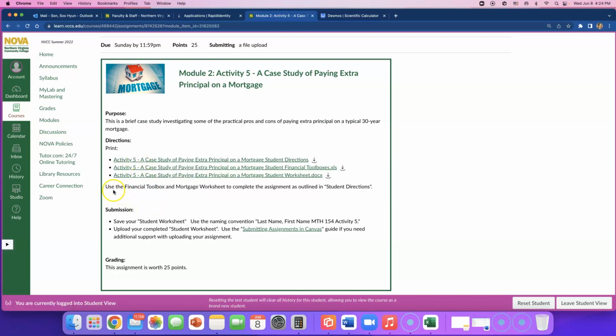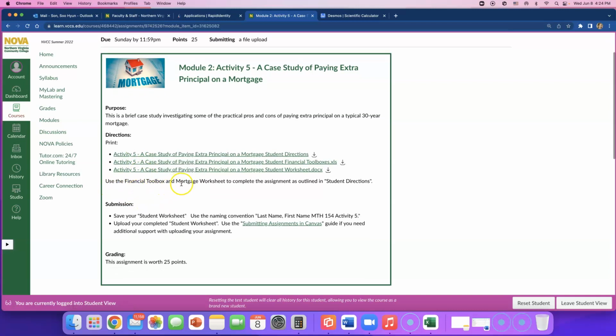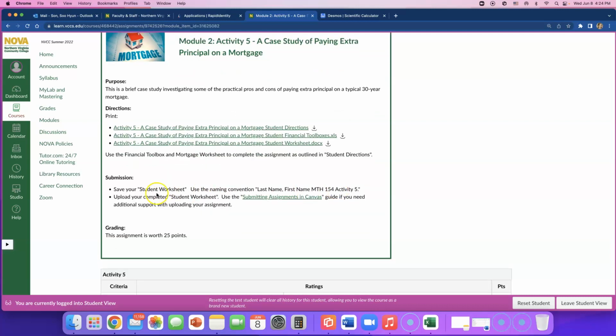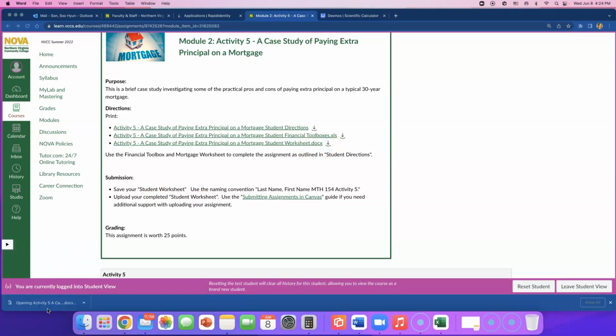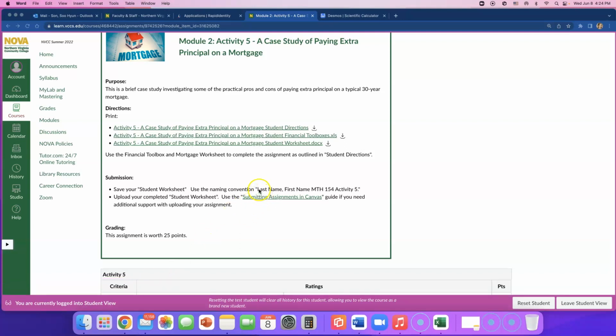So what are we submitting? Use the financial toolbox and mortgage worksheet to complete the assignment as outlined in student direction, and you will save the student worksheet. So you will be submitting the last document. So I downloaded the last document. This is where we are going to be doing some work. It says use the naming convention. Okay, I'll go ahead and do that.